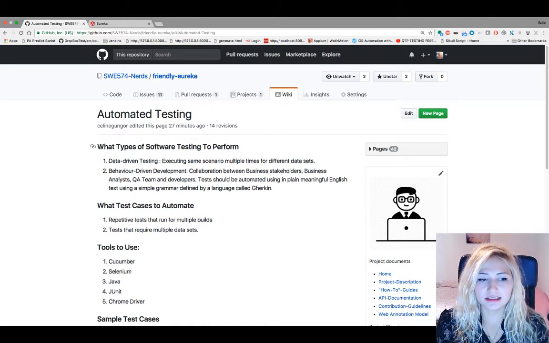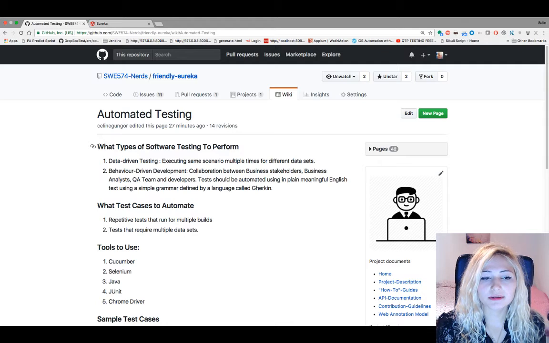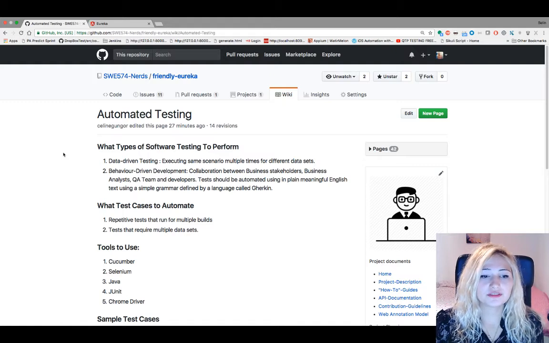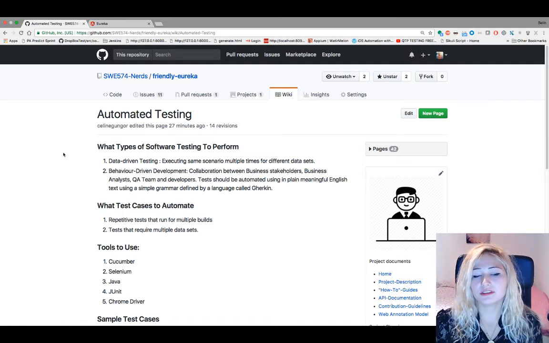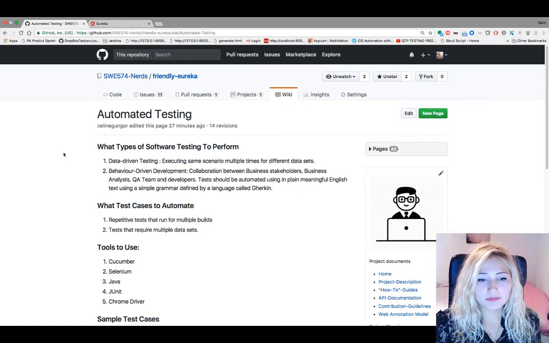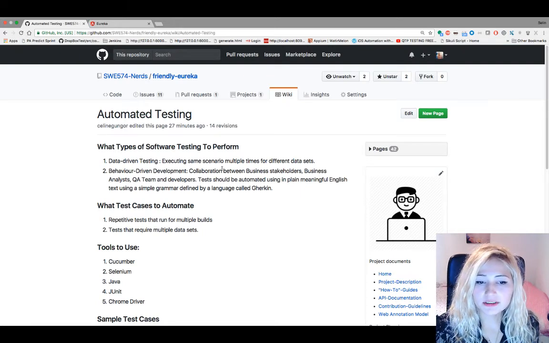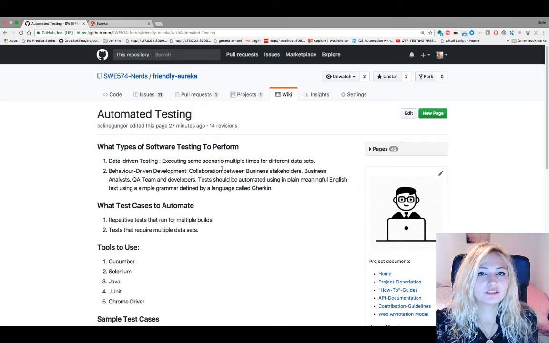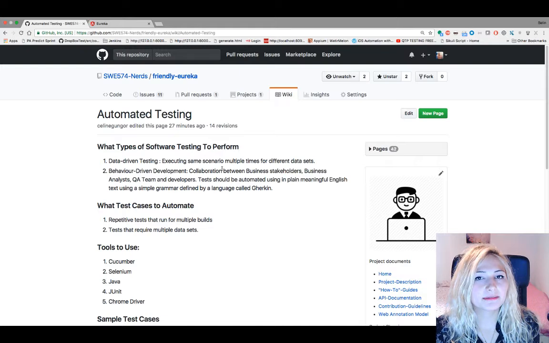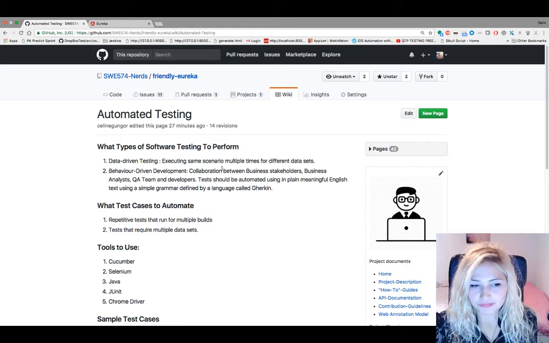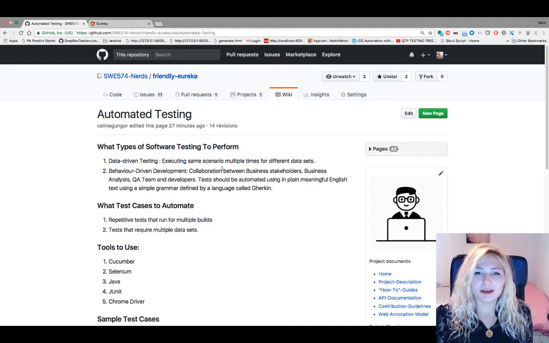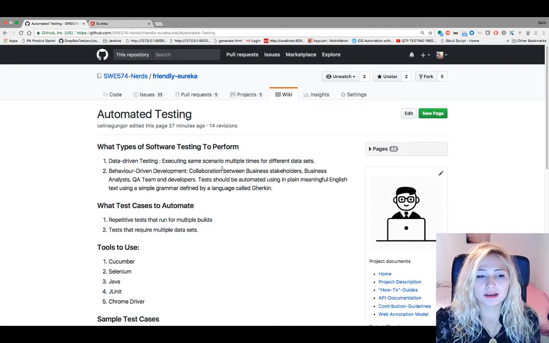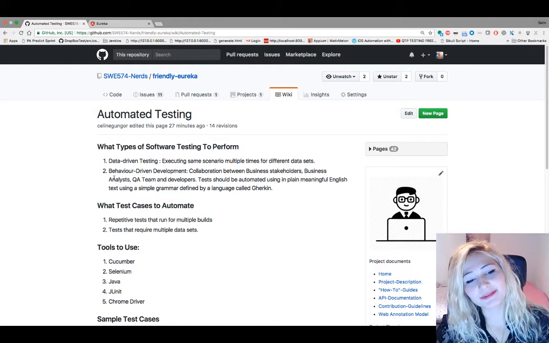Firstly, we said here what types of software testing to perform. And we are using two approaches here. One of them is data-driven testing, and the other is behavior-driven development. What is data-driven testing? Executing the same scenario multiple times for different data sets. What we gain with data-driven testing is that we can use the same scenario multiple times, which means it saves time and code maintenance, and it's easy to use.